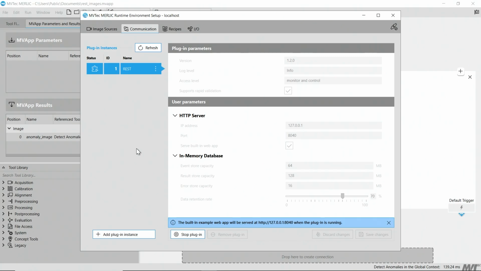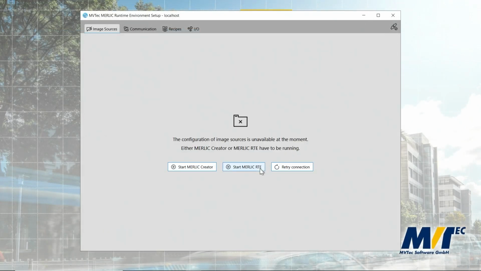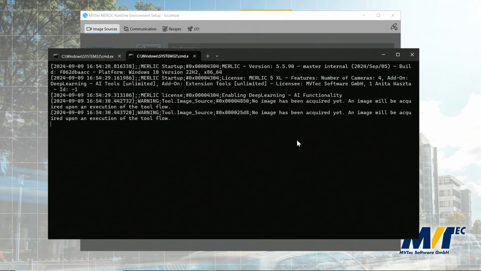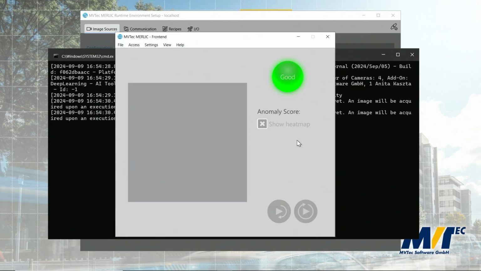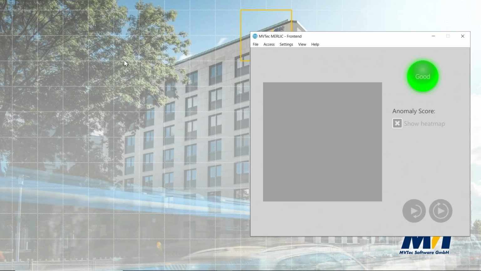Now the last step is to start the MERLIC RTE. To do this, go to the Image Sources tab, close the MERLIC Creator, and now from here you can start MERLIC RTE. In a few seconds, the MERLIC frontend will also be started, and we can go to the next step. So we see now the MERLIC frontend is started.